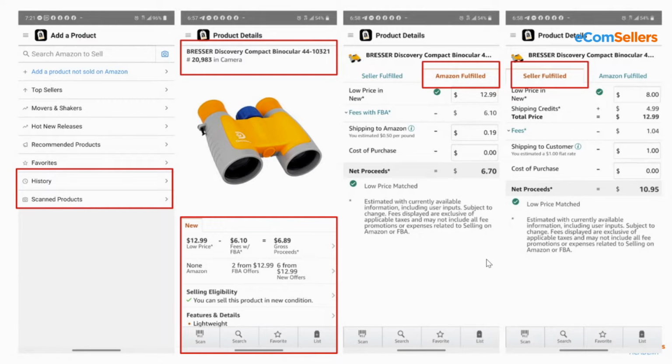And the bottom half of the screen, once you pull it up, is a little bit of information. The current low price for that particular product, and that doesn't mean you have to sell yours for the low price. In addition to that, it tells you whether or not Amazon is on the listing or not. It tells you your selling eligibility. So you're going to see that little green checkbox that says you can sell this in a new condition.